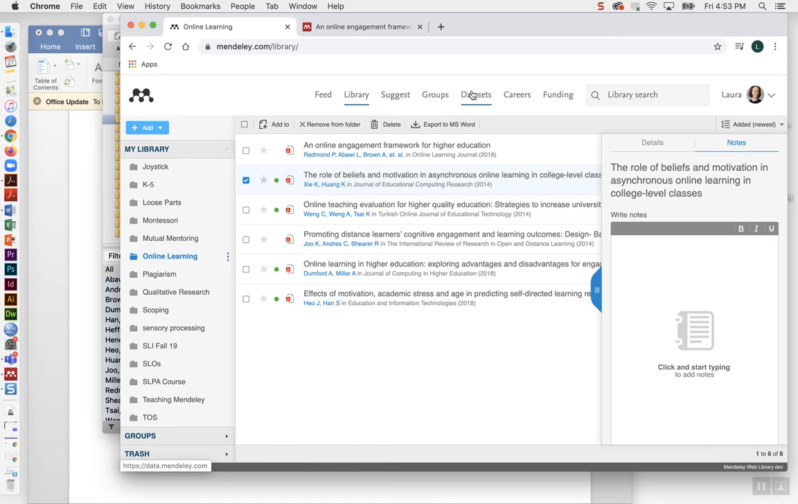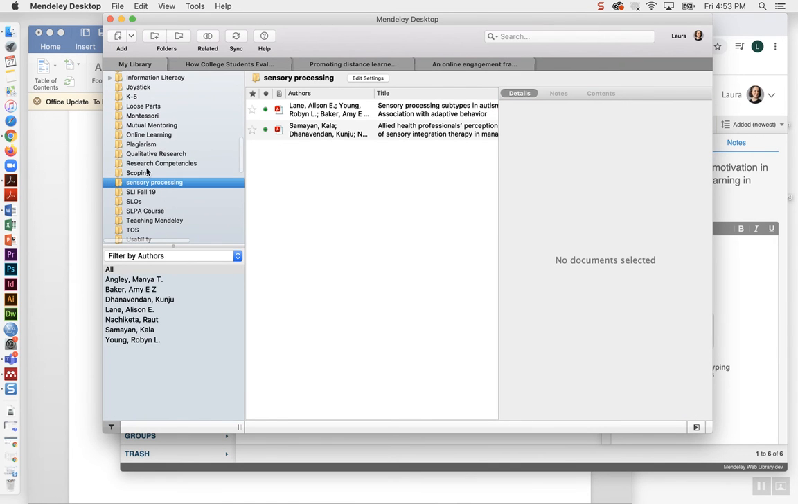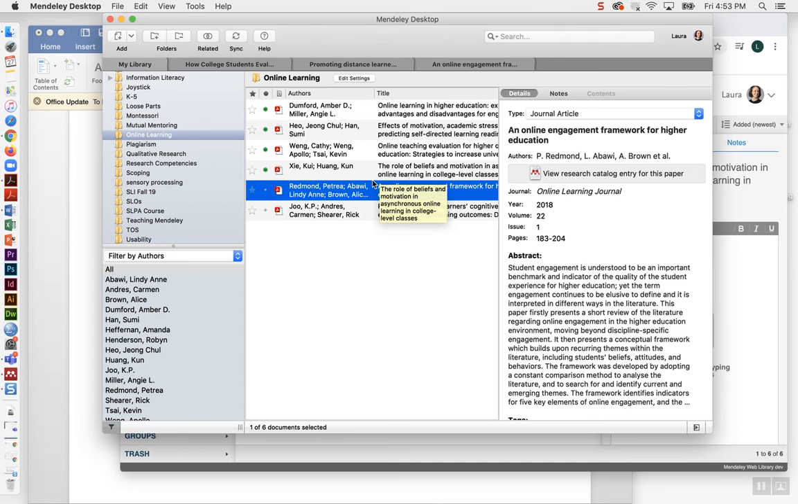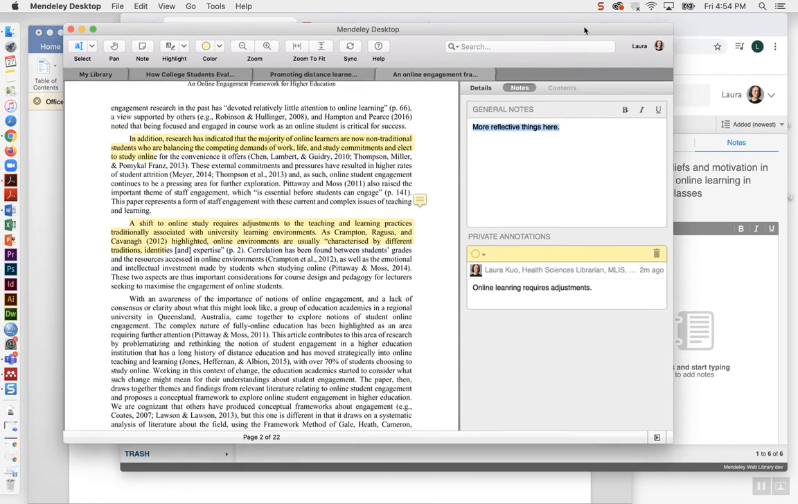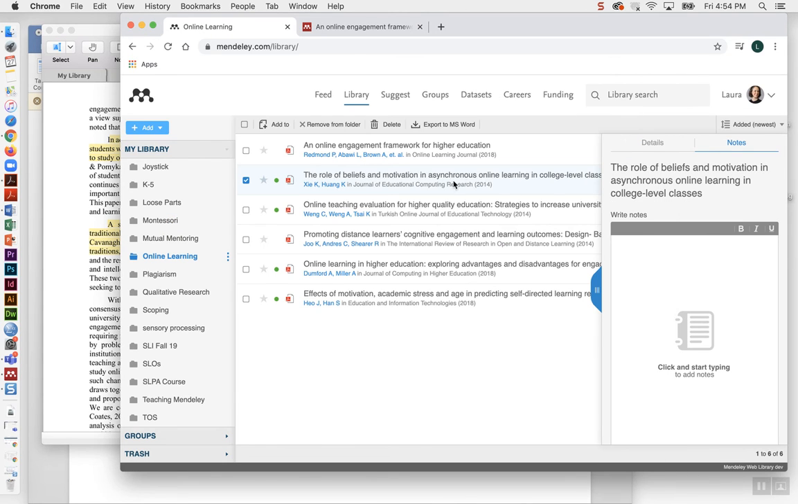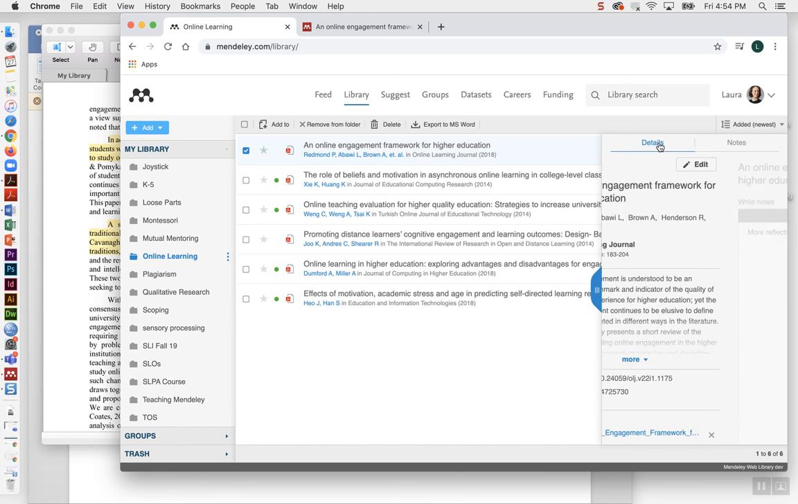One of the strengths of the web version is whenever you add something into a folder, it's automatically going to save. Whereas with the software version, you always have to click sync to make sure that things are showing up correctly. Anyway, let me go back to that Redmond article. This is the one that I had highlighted on the website. Oh, and there's my note that I wrote before over in the website version of Mendeley for this article. I wrote more reflective things here, and that was this article, Redmond, and I had written it right here under the Notes tab.